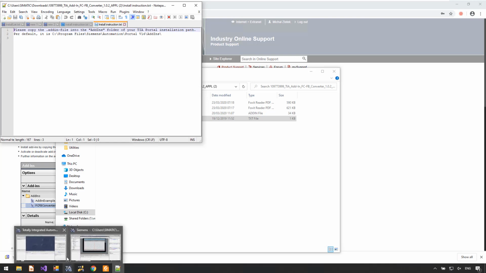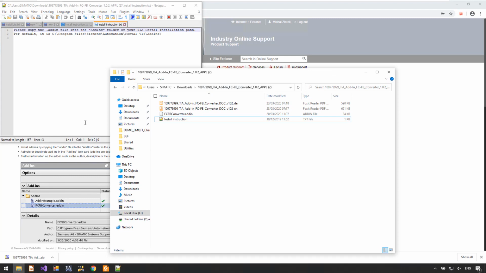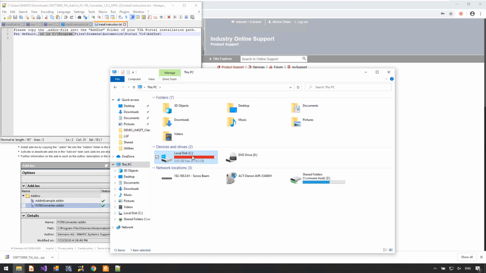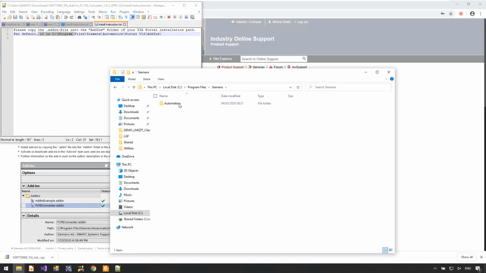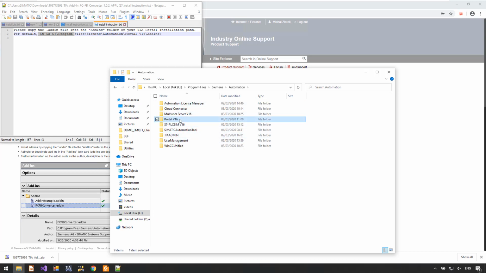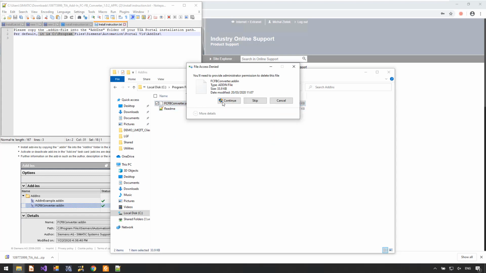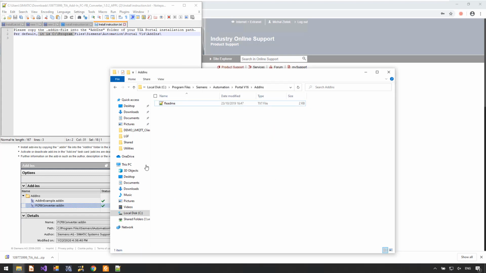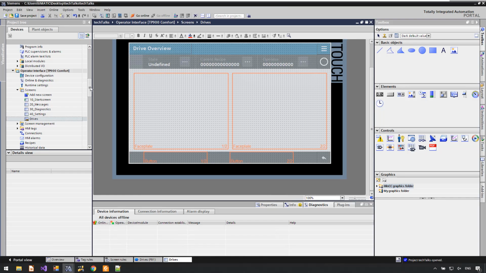So if we go back to TIA, oh wait, I actually might have an add-in running already. But okay, so let's just follow this. So let's go to display. Let's copy the add-in. Let's go to This PC. Let's go to C, to Program Files, to Siemens, Automation, Portal v16, Add-ins. Let's delete the add-ins that I already have. Sorry about this. Let's go back to TIA, to our project here.